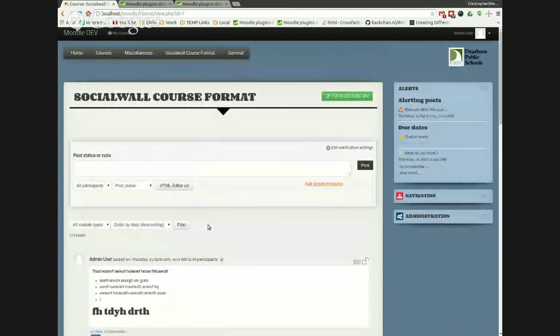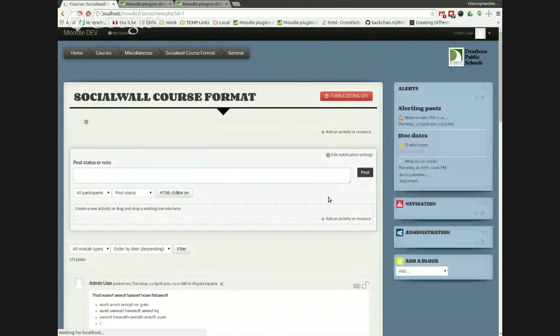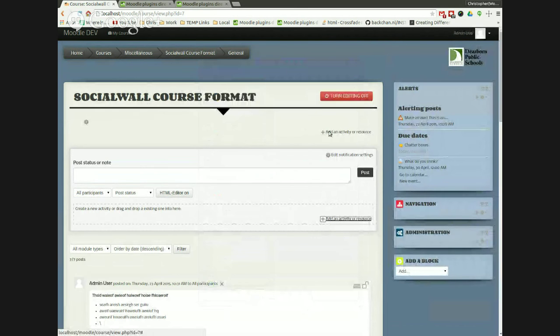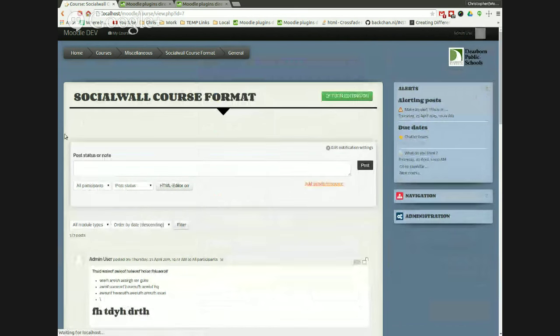It's fully functional. It's fully integrated with Moodle, so that there are some other timeline, Socialwall timeline activities out there, but this is the only one that we know of that is fully integrated to make use of adding activities and things of that nature. So with that, I'll stop sharing my screen here.